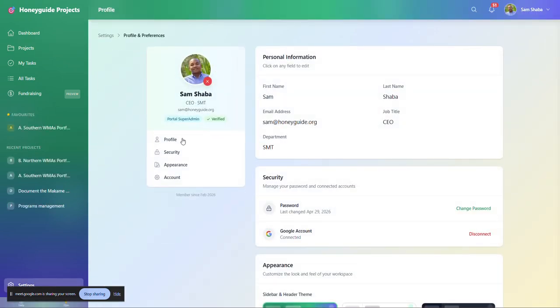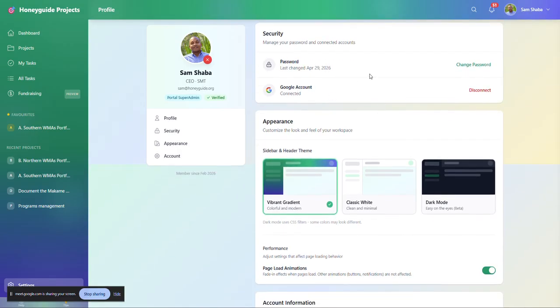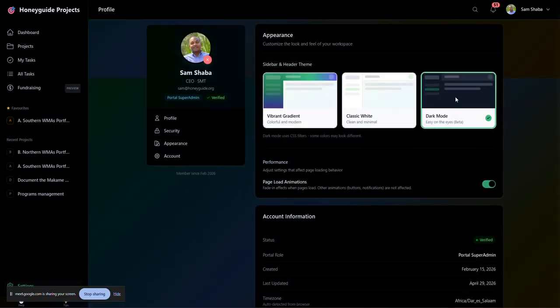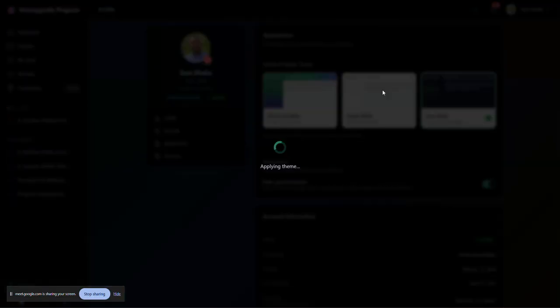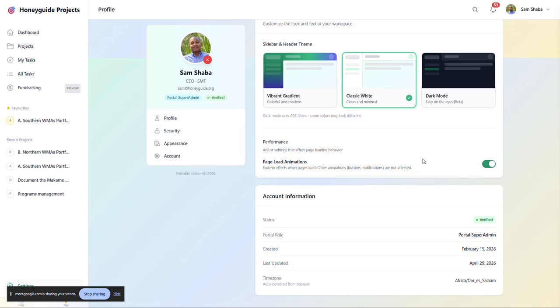On profile one, you can change your profile photo, your title. You can change your password, or if it's connected to Google, you don't have to. You can change how it looks. So right now I like this gradient theme. Ima likes the dark mode when everything is friendly to your eyes. And I think Damien likes the white thing that doesn't have too many colors. So you choose your poison there.